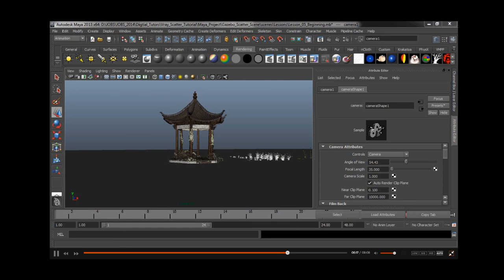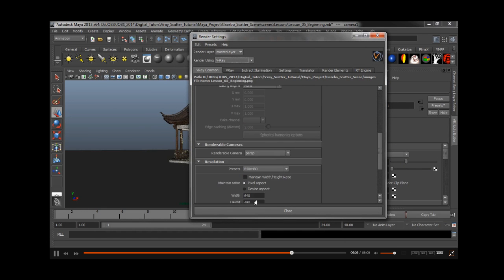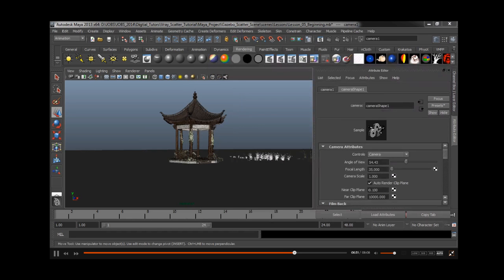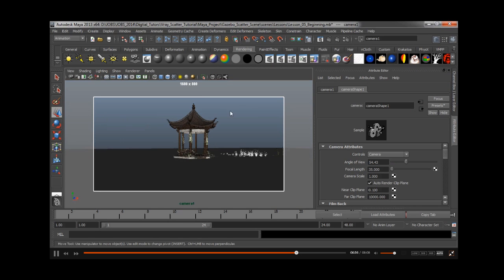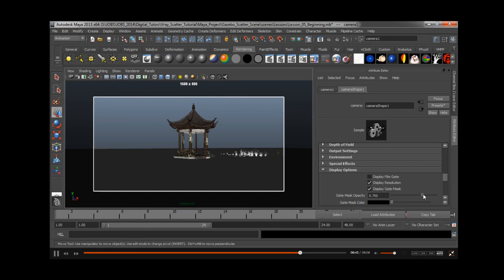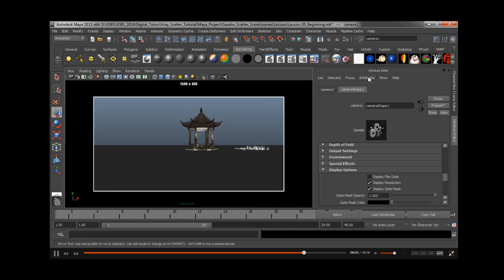So I'm going to pick some resolution, thinking a little bit more panoramic style. So let's just go ahead and go 1600 by 800. And then we want to view within our camera the resolution gate. Then under our display options, let's just make the gate color black and 0 opacity there. So we'll try and do something simple with this.